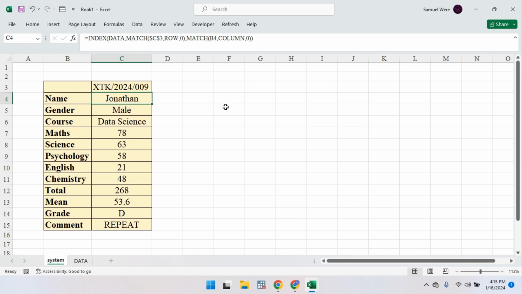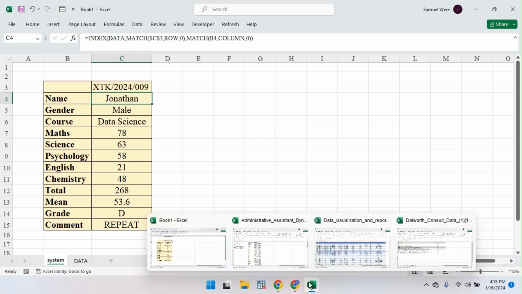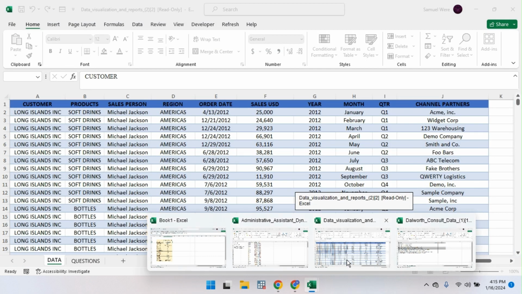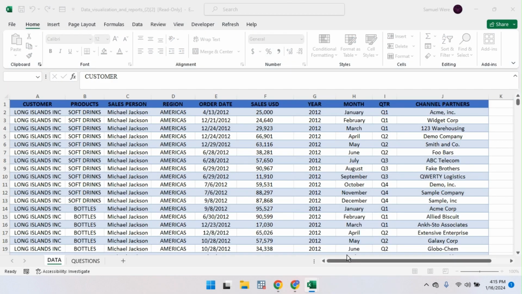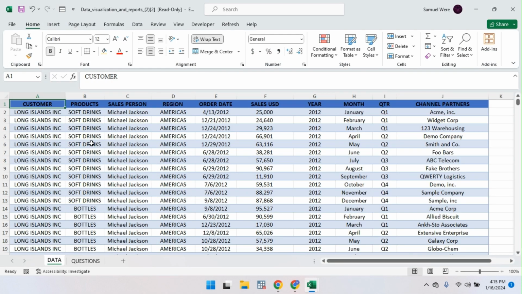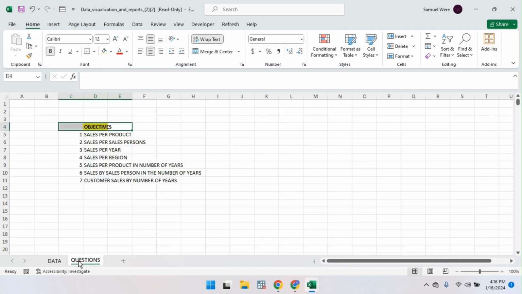The next thing is, I hope everybody has understood index match. And the next thing I want us to go to is data visualization. So this is the data set. It's basically sales data from Coca-Cola, and we have the sales customer, the product, the salesperson, region, up to channel of distribution. On the questions, we are going to use pivot tables to answer the following questions: sales per product, sales per region, and sales per year.